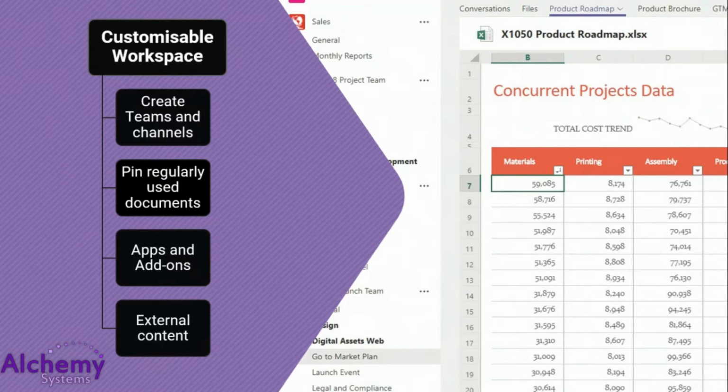If you've got any documents that the group are working on, you can pin them to the top. Again, I'll cover this in the demos a little bit later on. But it's all about adding things that the group is going to need, easy access, and away you go. You can also add in apps, add-ons.